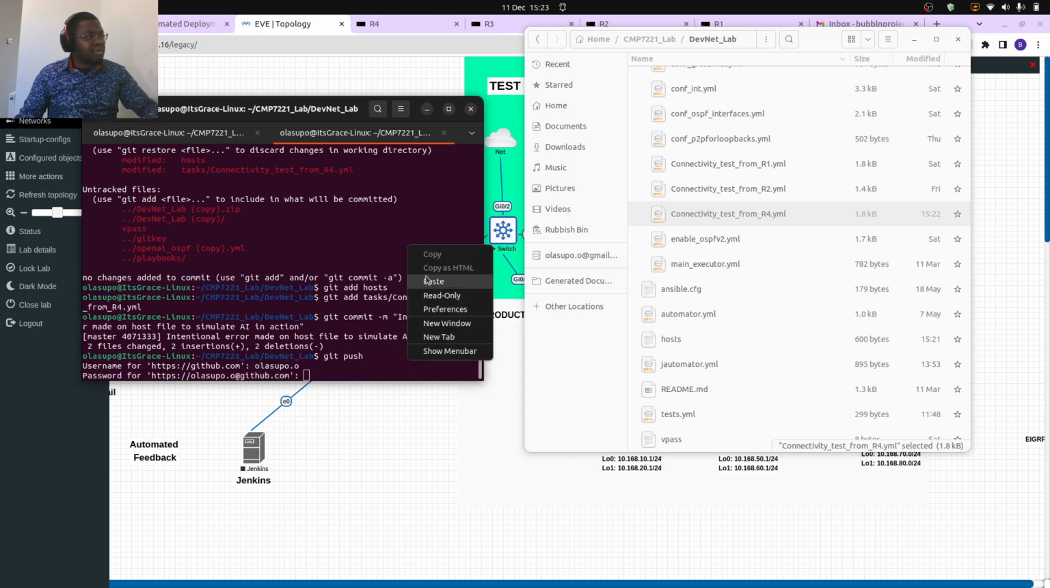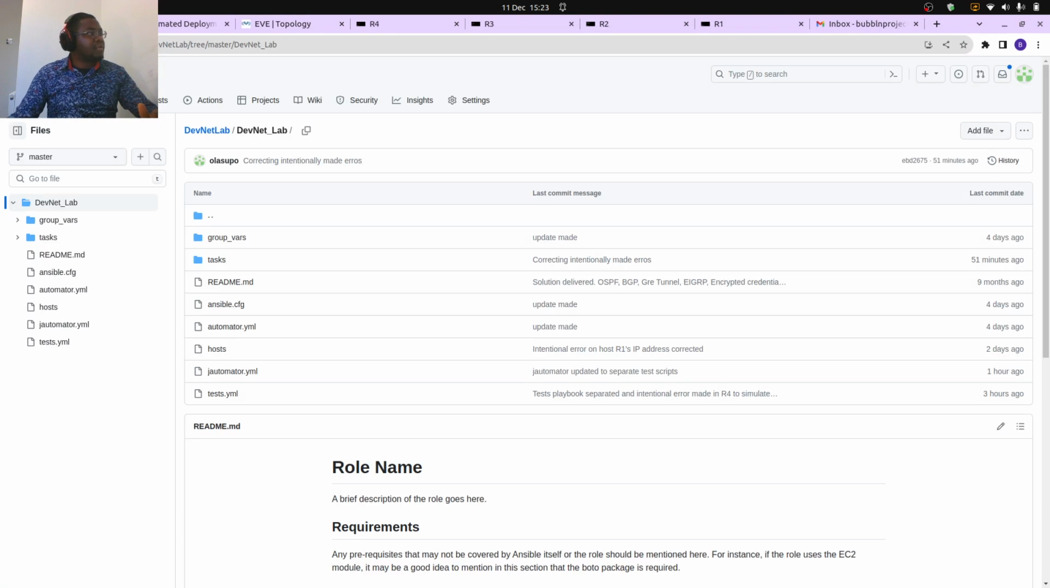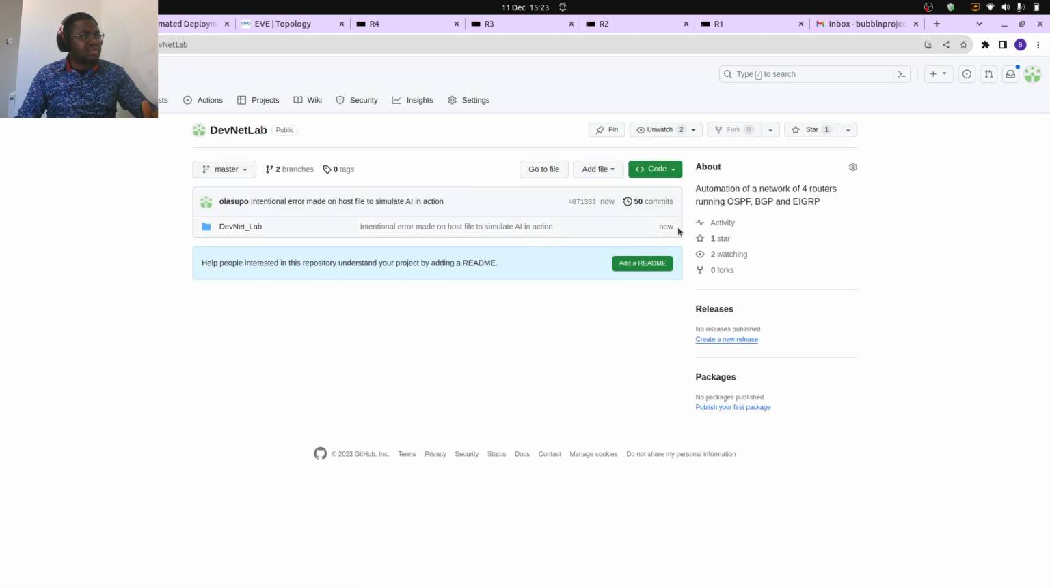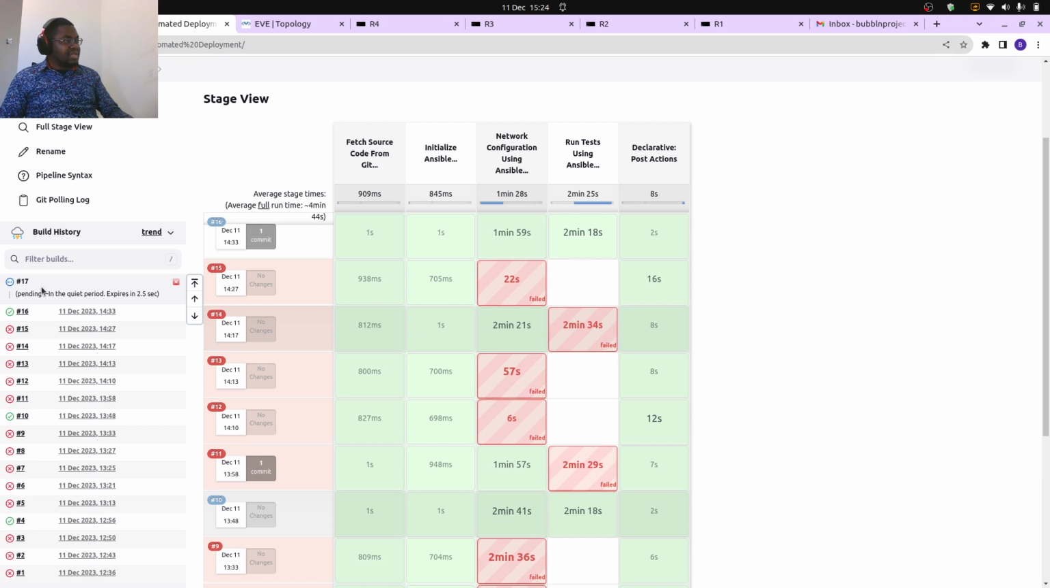All right, so if we check the GitHub now, we would see that this has been updated just now. And this is Jenkins now. In Jenkins we can see that the last build is build number 16, so we expect that Jenkins will automatically sense the commit. All right, so that is the case now.